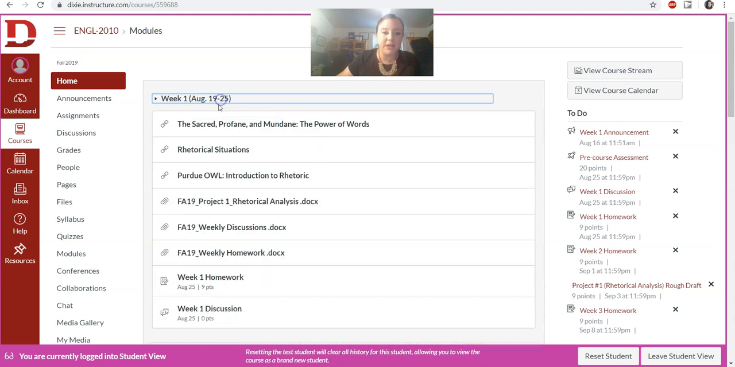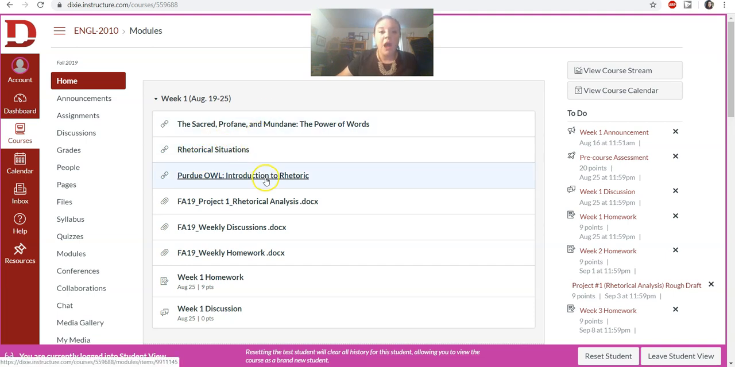So if I simply click here and expand, I've got the readings that are not found in They Say, I Say. I can find those here. I can also find links to videos that I'm asking you to watch. Also, I asked you to review the Project 1 assignment description, so that can be found here as well. I've also included the assignment descriptions for the weekly discussion and the weekly homework. Also, you can find the assignment submission folders here as well. So we've got the week 1 homework as well as a link to the week 1 discussion.